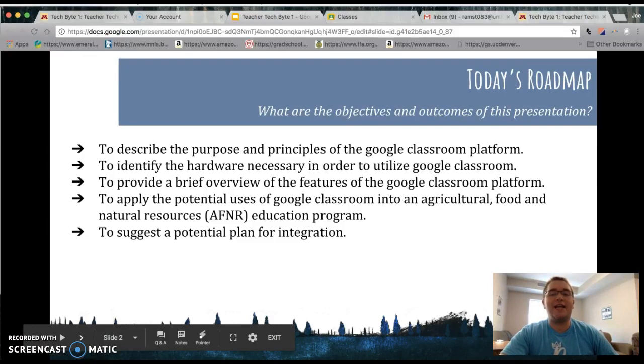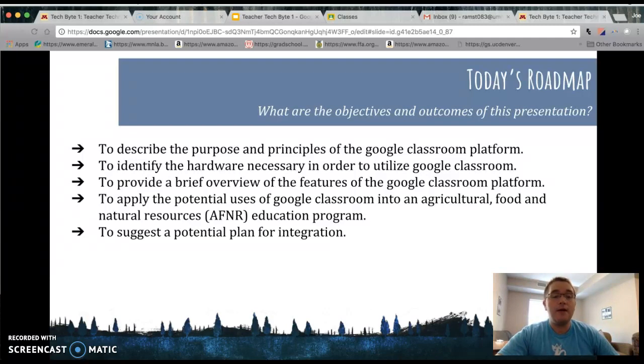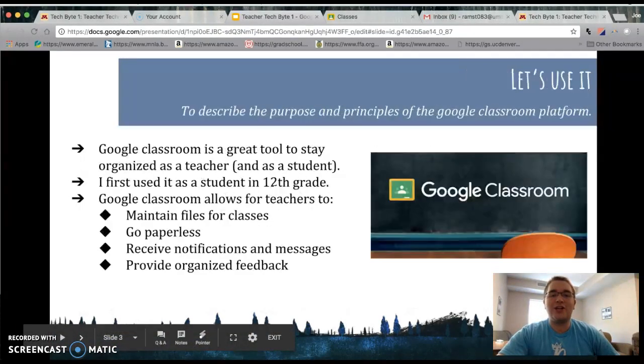So to get started, I put together a little bit of a roadmap of what I'm going to be covering here today. First, I'm going to describe the purpose and principles of the Google Classroom platform. Then we'll identify the hardware and gear necessary to utilize Google Classroom. Then we'll provide a brief overview of the features and benefits of Google Classroom. Then we'll apply potential uses to my particular content area, which is ag, food, and natural resource science education. And lastly, we'll suggest a potential plan for implementation and integration into the classroom. I also started a Google Classroom account, so I'll walk you through how to use Google Classroom in a nutshell. So let's get started.